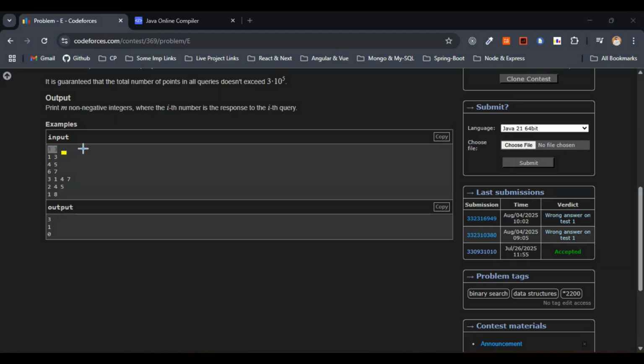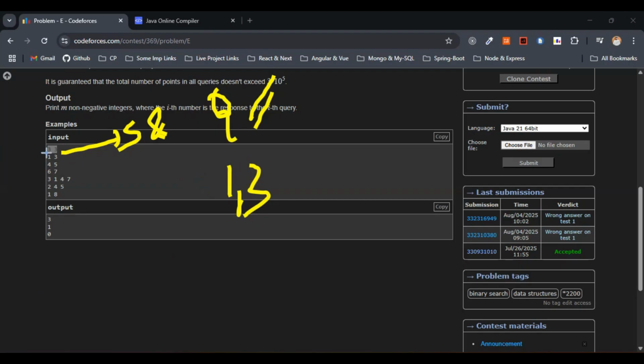The input output part, first line 3 3: the first 3 is nothing but the segments, and the second 3 is nothing but the queries, right? So here the segments we have got are 1 comma 3, the first one, then 4 comma 5, the second one, and 6 comma 7, the third one, right?